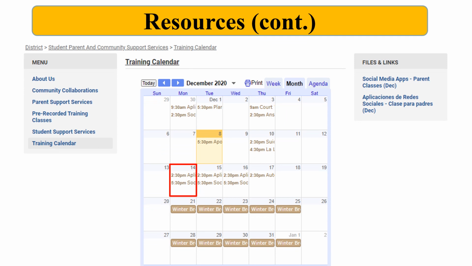After clicking on that training calendar option, it'll bring you to this calendar where you can see I've highlighted today's date. Here you can find scheduled parent classes, and by clicking on any of the meetings in the calendar, you'll find the link to join the meeting. In addition, please feel free to explore this webpage as well. Our Department of Student, Parent, and Community Support will post our upcoming parent classes on this page.